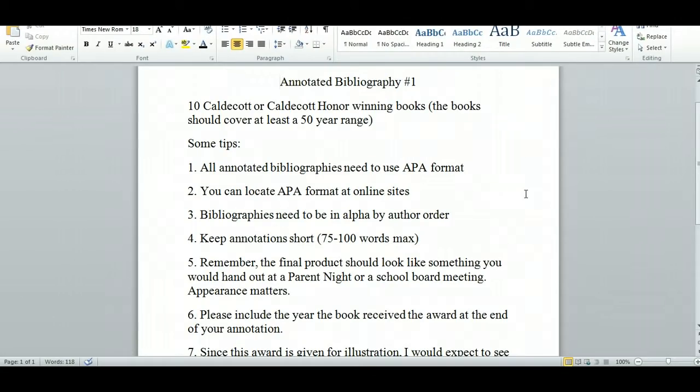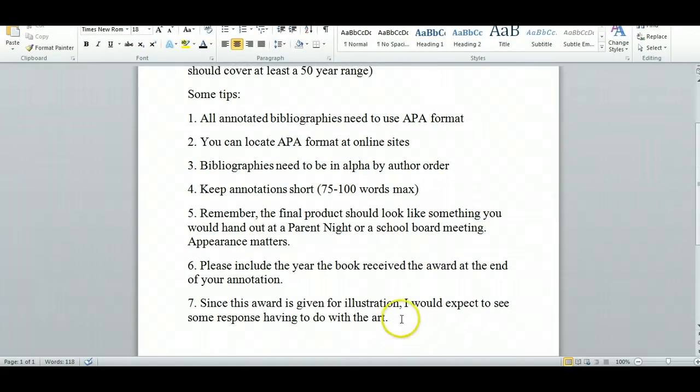Remember that your bibliography will have 10 entries. You need to use APA format for each of the bibliographies. The bibliographies need to be in alphabetical order by the author, and the annotation should be short. You need to include in your annotation the year the book received the award, and since the award is given for illustration, I expect to see some kind of response that has to do with art.